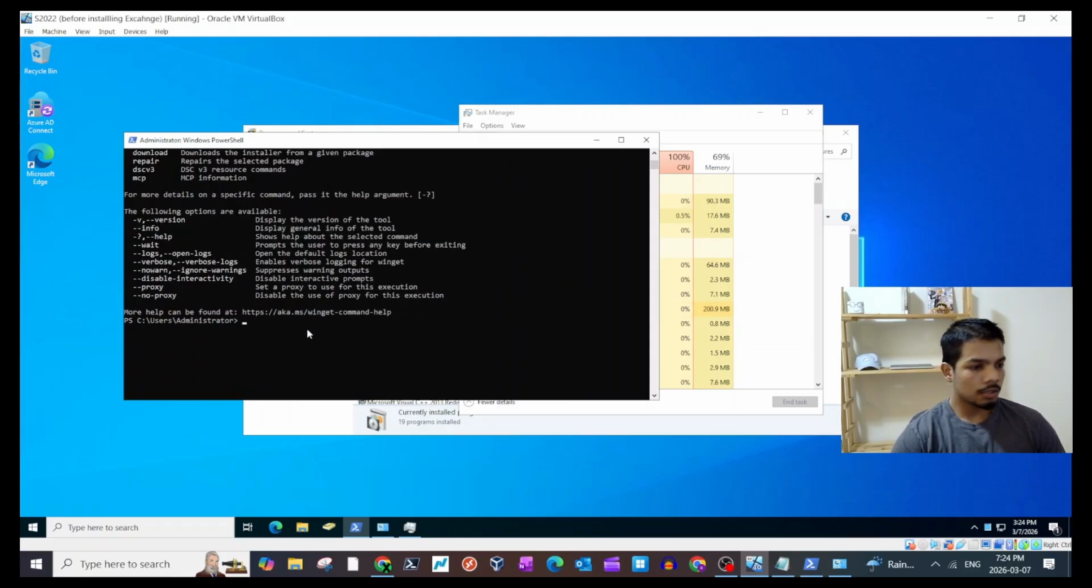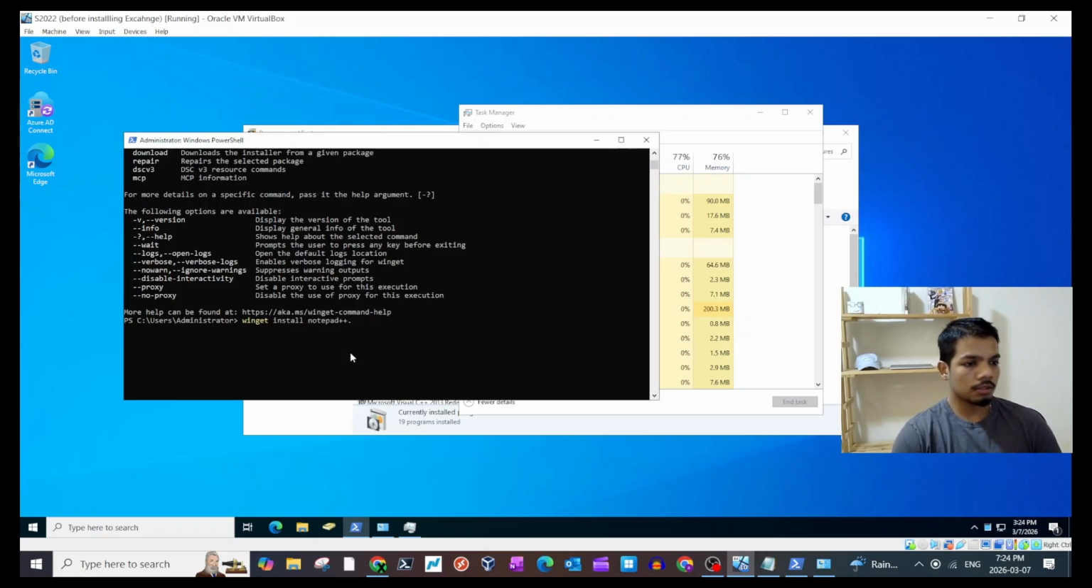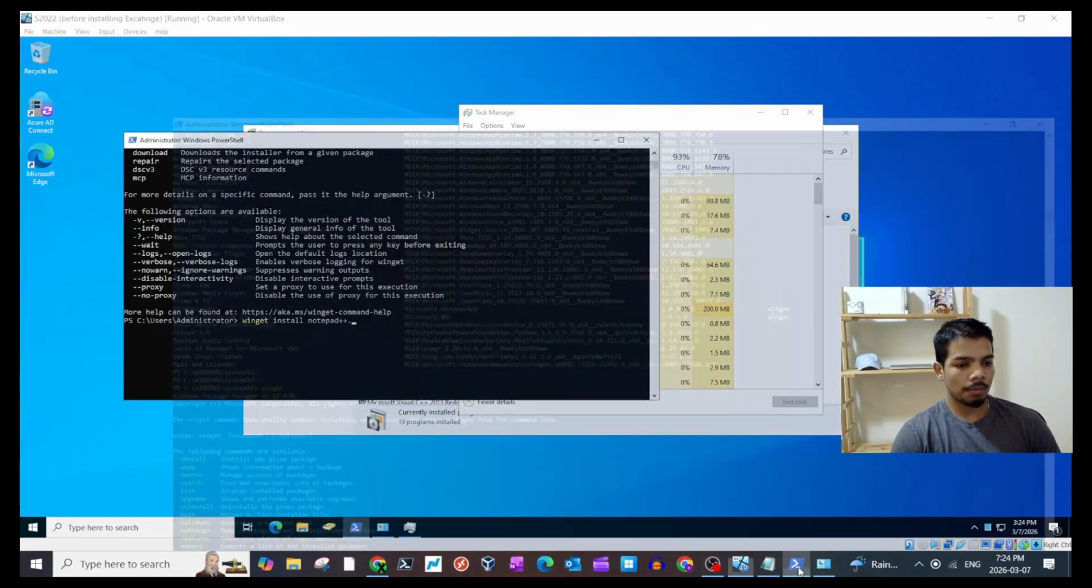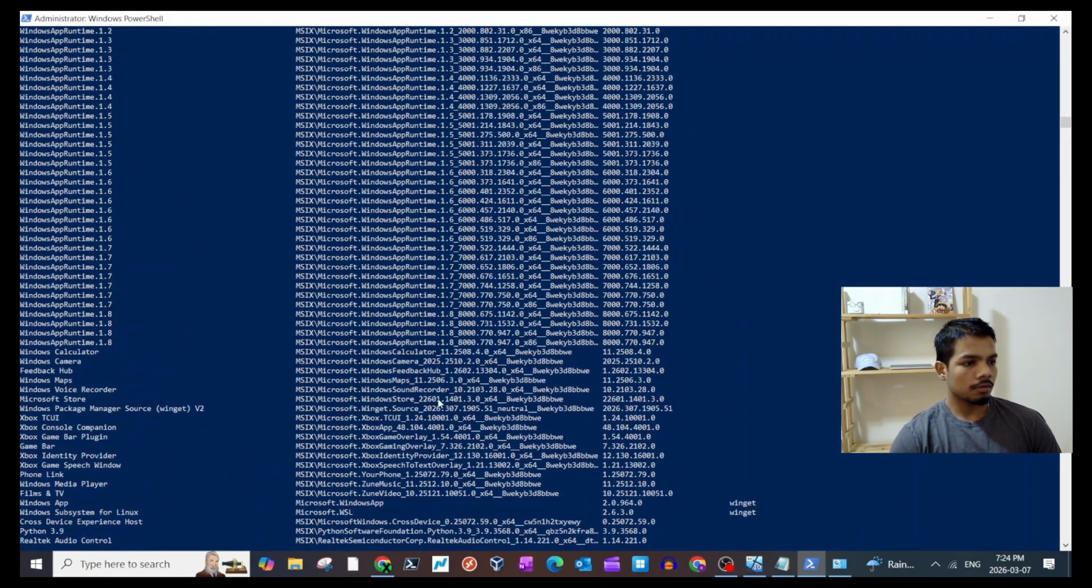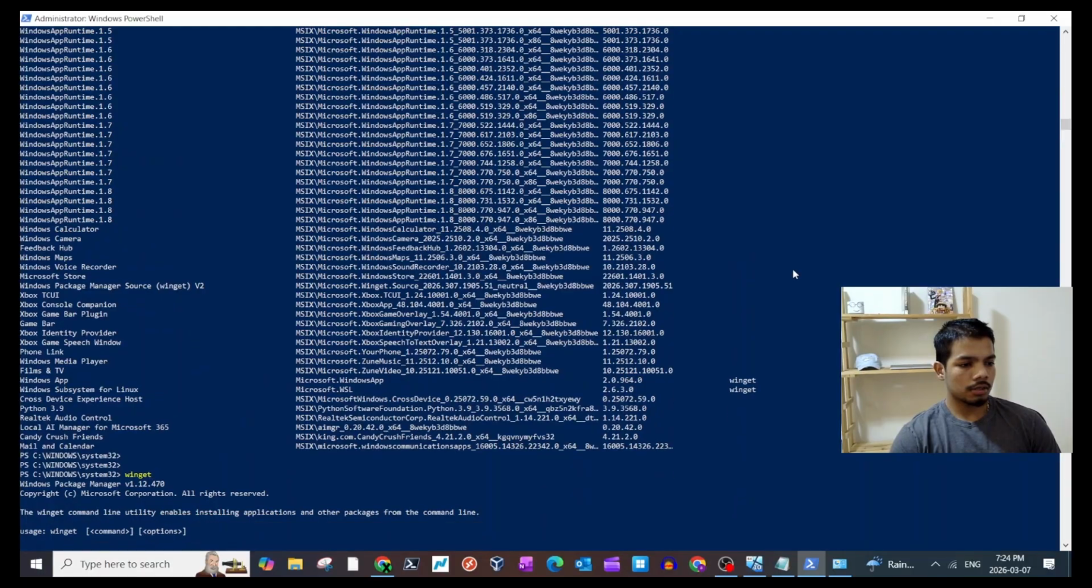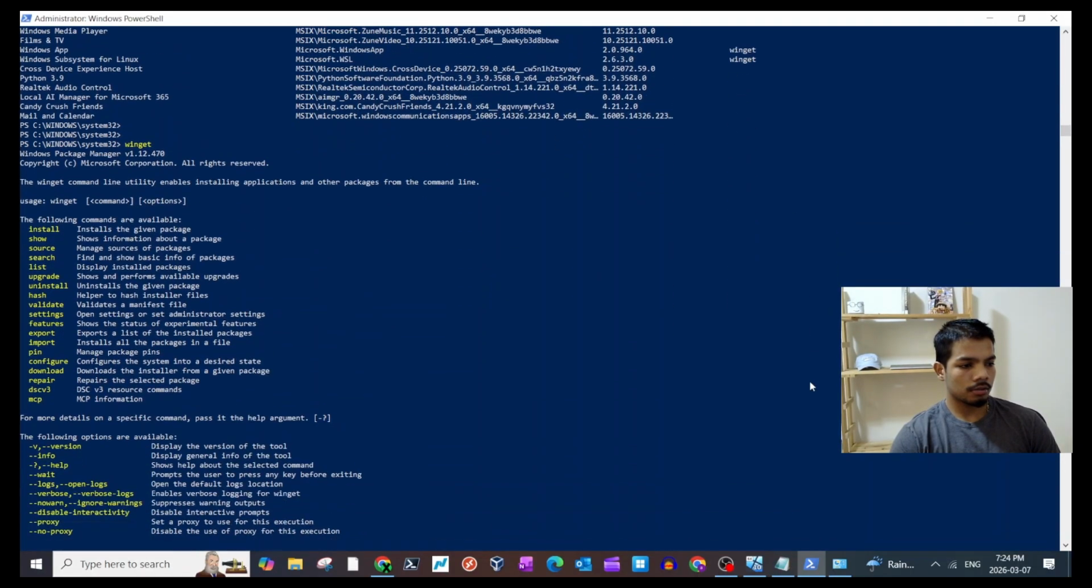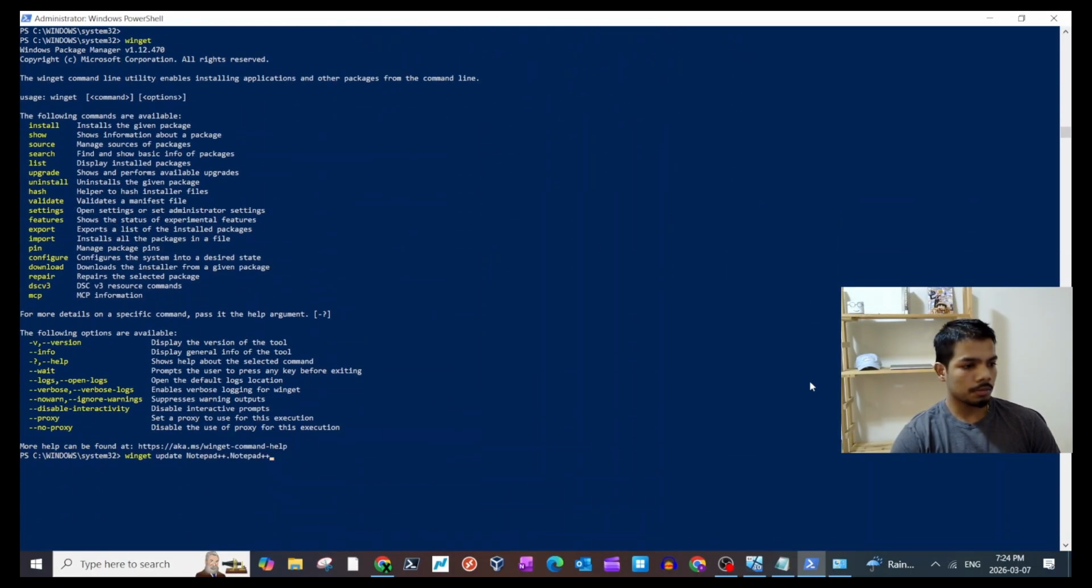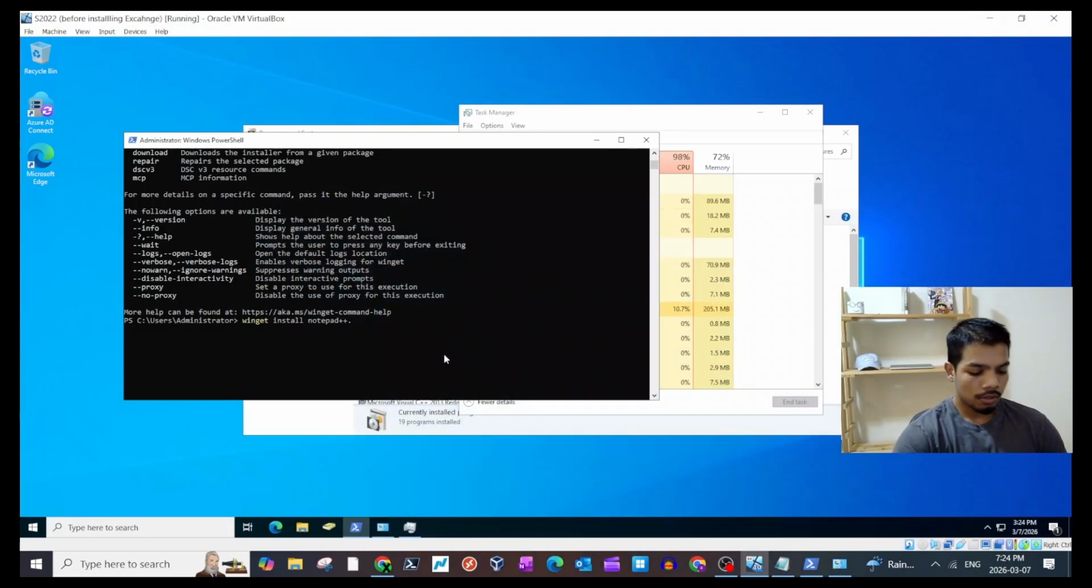So let's run winget install Notepad++. I think we might need its name, like the app ID name, which I think is Notepad++. Notepad++, okay. Let's see if that works.